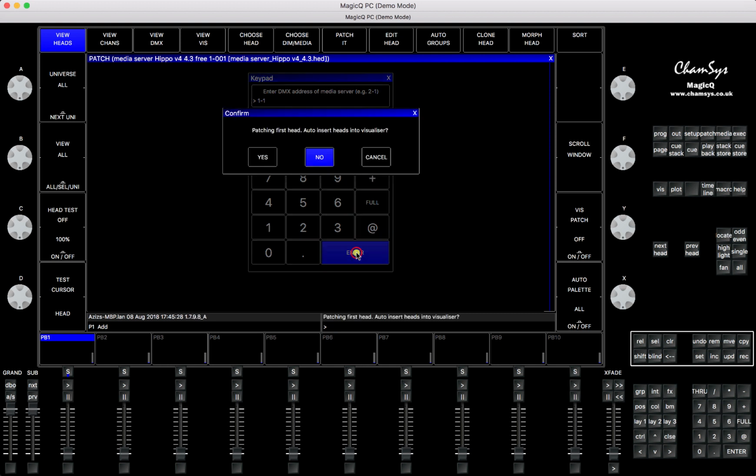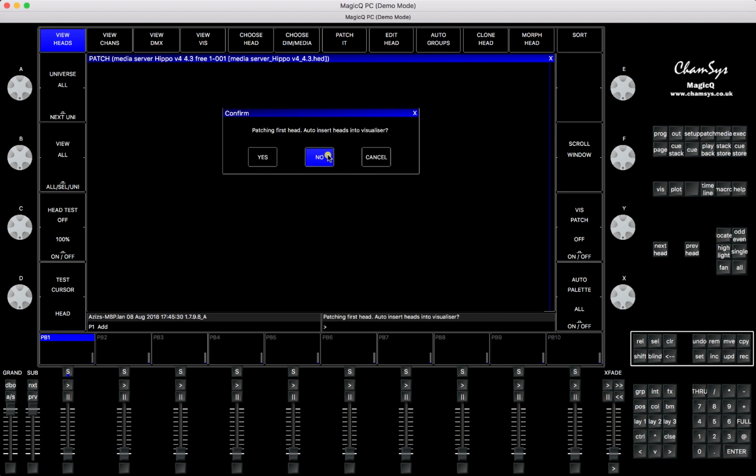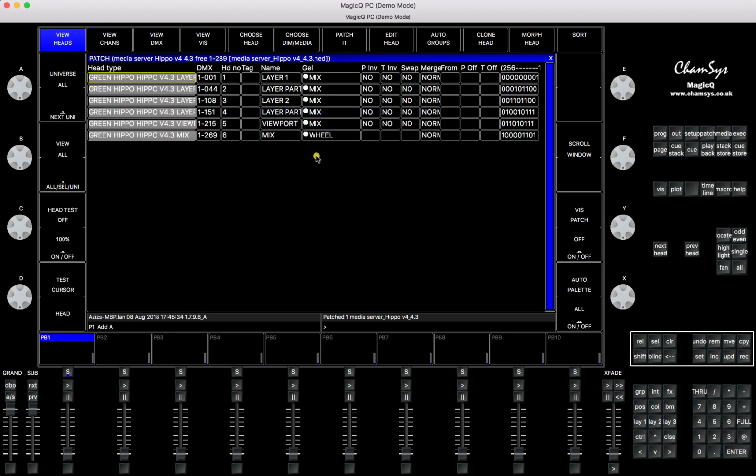I press enter. It says, do you want to put in a visualizer? I say no, because it's a media server. The only thing you're going to find here is different to the automatic patch, which I think by the time you try it, if you update to the latest library files, will be updated accordingly. So before you try this, make sure you update all the libraries.